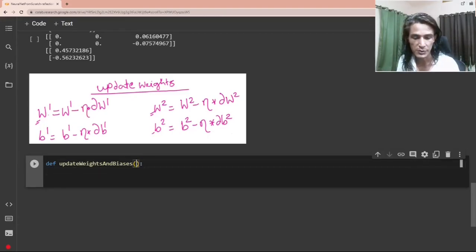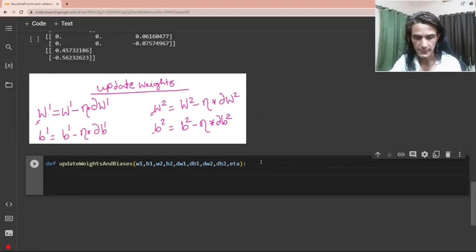So what are the inputs this function will take? It will take w1, b1, w2, b2, and their corresponding gradients, dw1, db1, dw2, db2. Along with that, we need to specify the learning rate eta. And then the updating process is very simple. We just have to do this simple arithmetic operation.